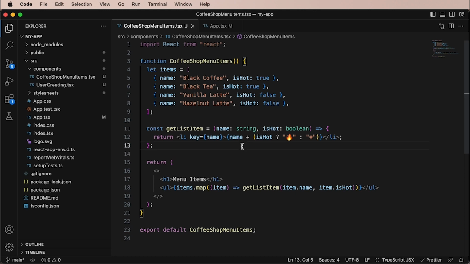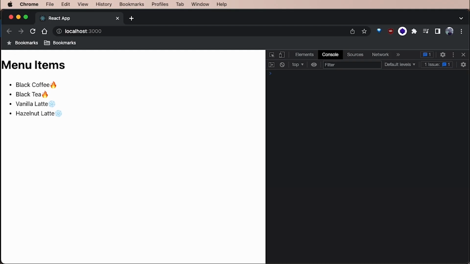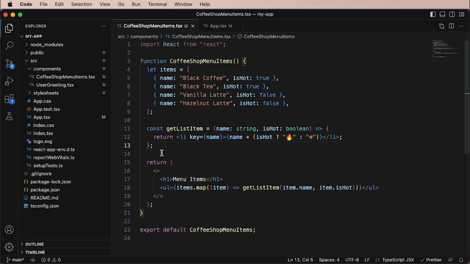Now if I save this and head to the browser, we will see everything is still rendered, but the way we've written the code, it's a little more elegant and a little more concise, and this is what most developers will use. Now we can actually take this a step further by using another syntax that is enabled by JavaScript.